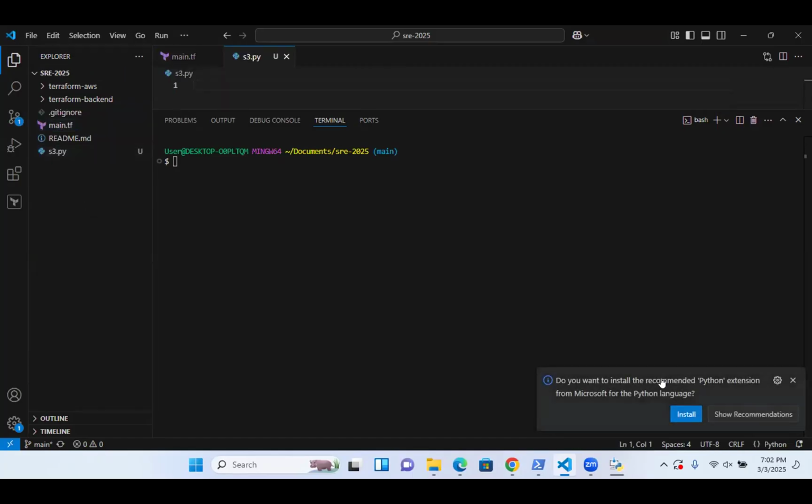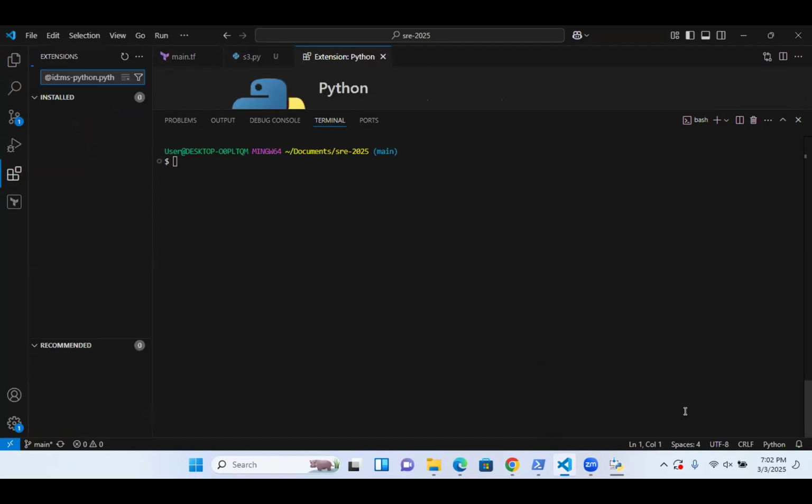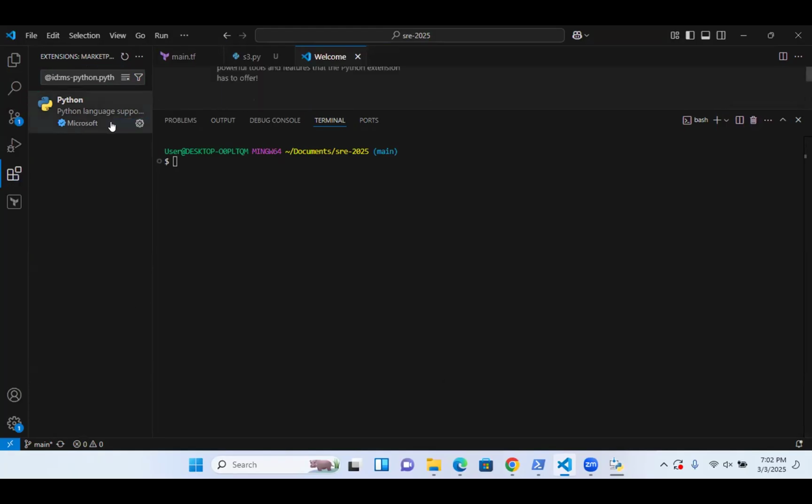You see, do you want to install the recommended Python extension from Microsoft for the Python language? Can you install it? Yeah. So whatever code you write in VS Code will have the colorful Python syntax. Like in Terraform, we have autocomplete and syntax highlighting. So in Python, you can install the Python extension as well. Whatever you type here will have those colorful things.